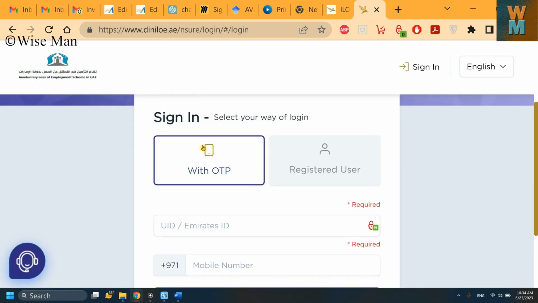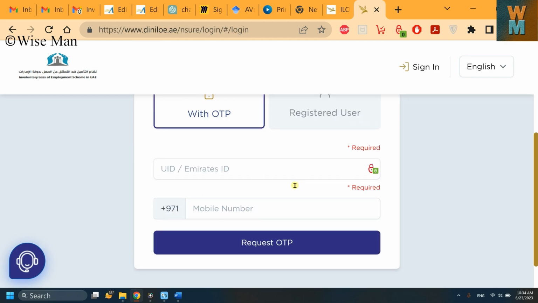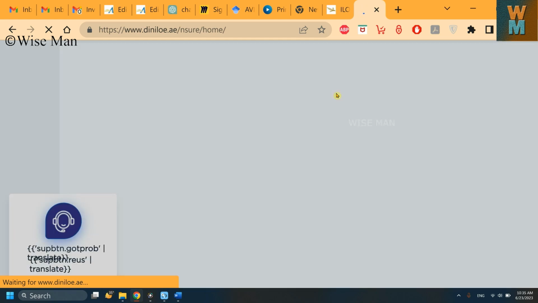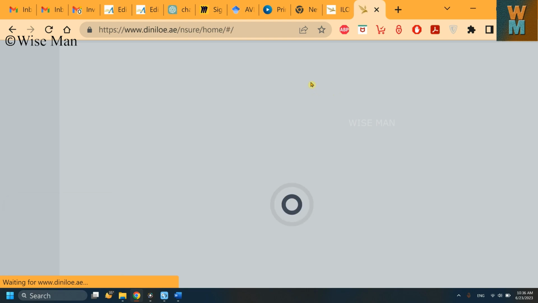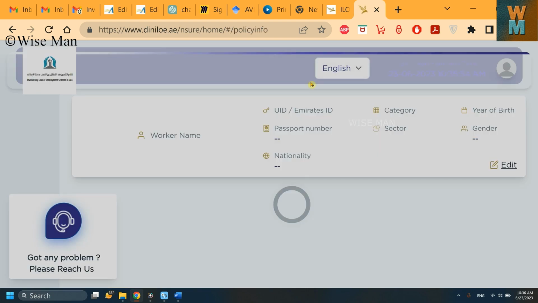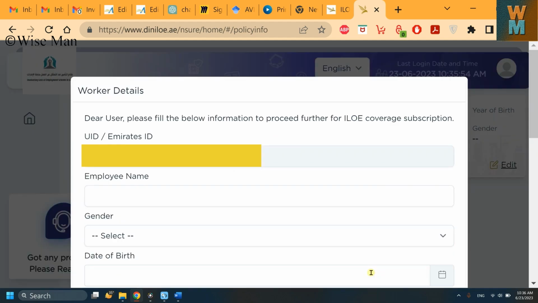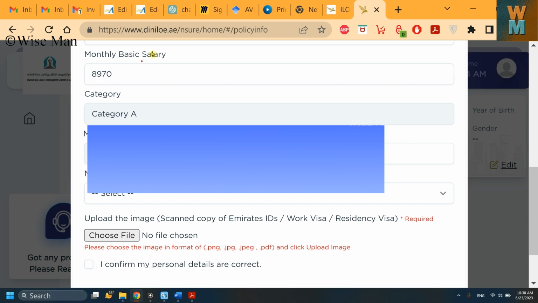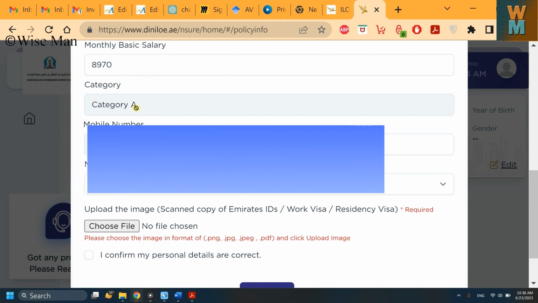Now over here, provide sign in details because you are registering for the first time. Provide your Emirates ID and mobile number, and then click on request OTP. You will get an OTP on your registered mobile number. After that, let's see what we are going to have. It will open a window and provide some information. So now kindly check your Emirates ID and provide your details. As soon as you enter your monthly basic salary, the category will automatically be prescribed for your case.